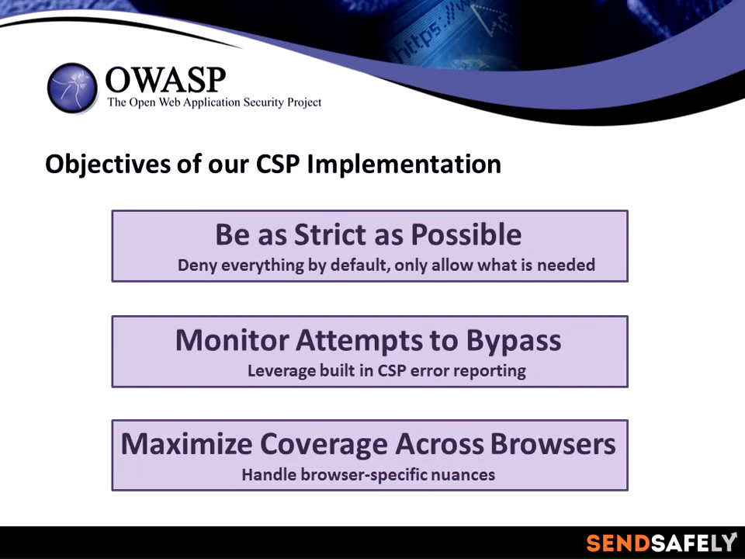The other thing we wanted to do was make sure that if there are attacks actively trying to happen on our site and our content security policy blocks them, we want to be notified of those attempts. There are some built-in features of CSP we can use for that. And then the last objective was to maximize browser coverage.